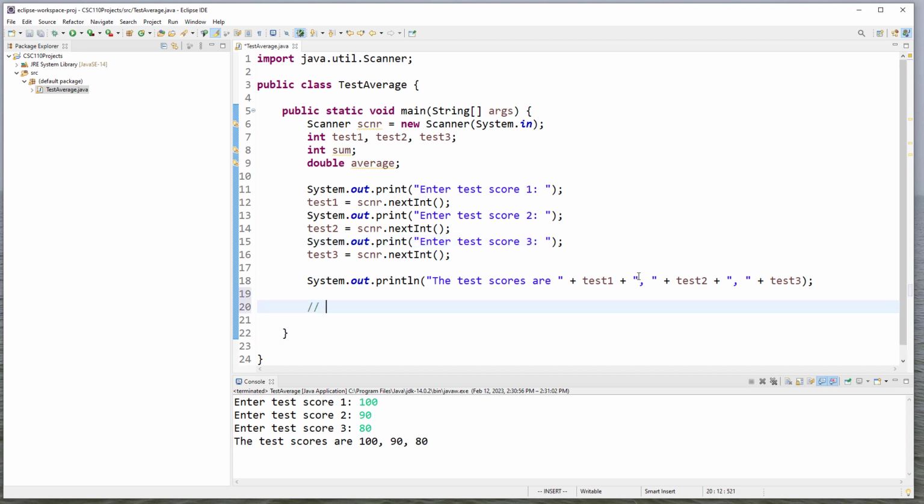Now I'm going to focus on calculating the average. So the sum is going to be test1 plus test2 plus test3. And then the average will be the sum divided by 3.0. And I'm using 3.0 because this is floating point arithmetic. I don't want it to do integer arithmetic for me.